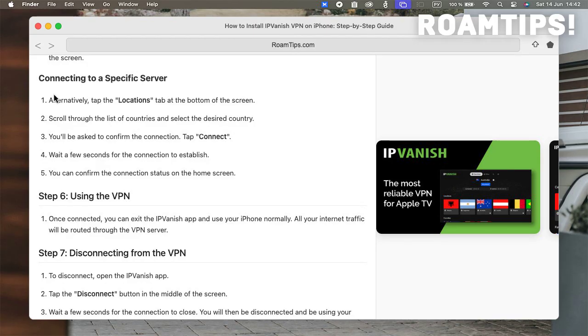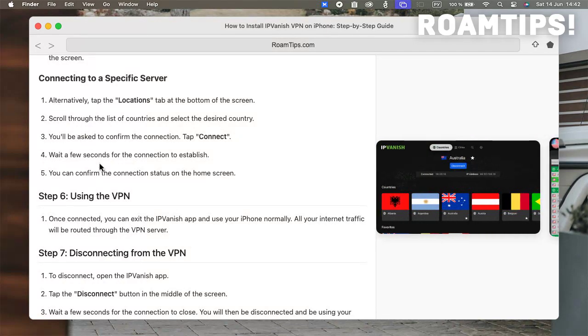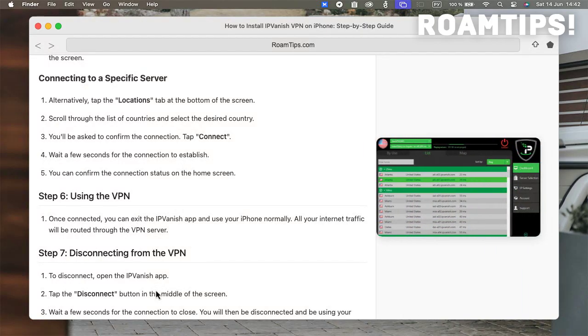It will ask if you want to connect. Click Connect. It'll take a few seconds to connect to the US server. You can double-check by going back to the home screen. You should now be connected. Now that you're connected to a VPN server, you can exit the application and use your phone as usual.